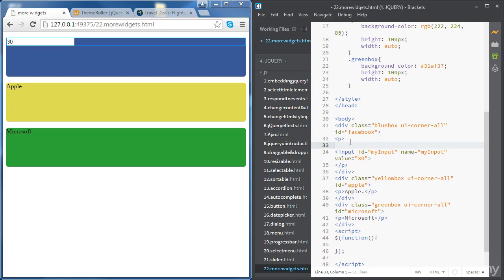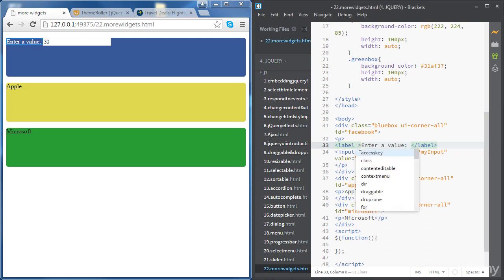Let's have a label as well, saying select a value, or enter a value. And the label is for my input.